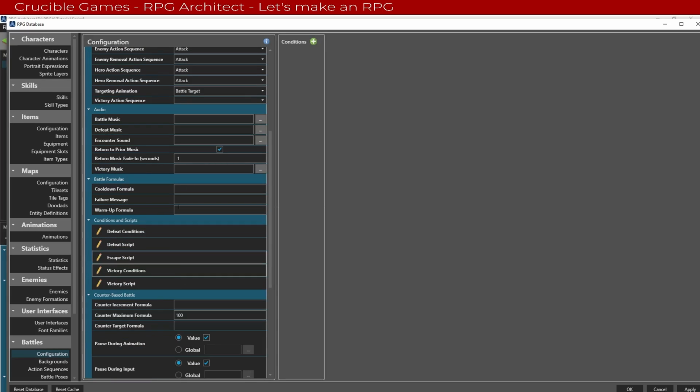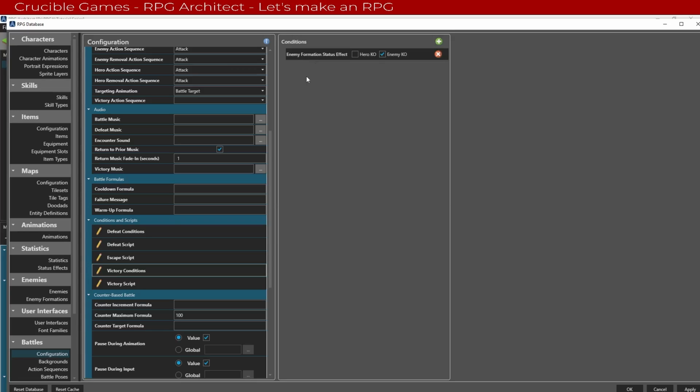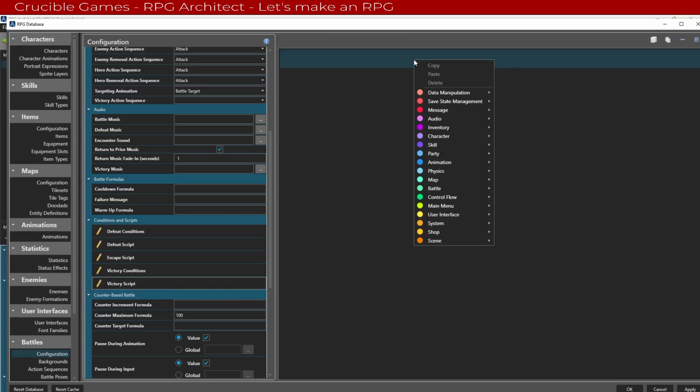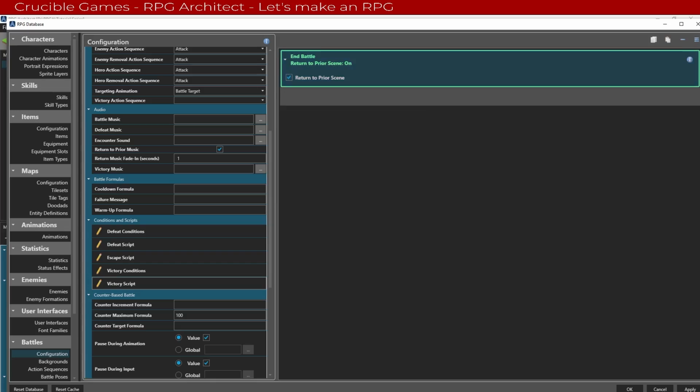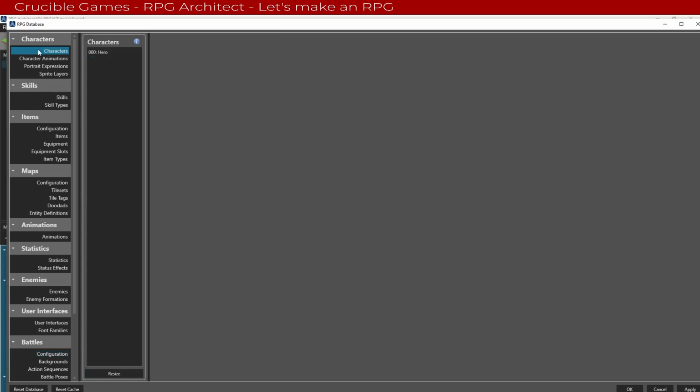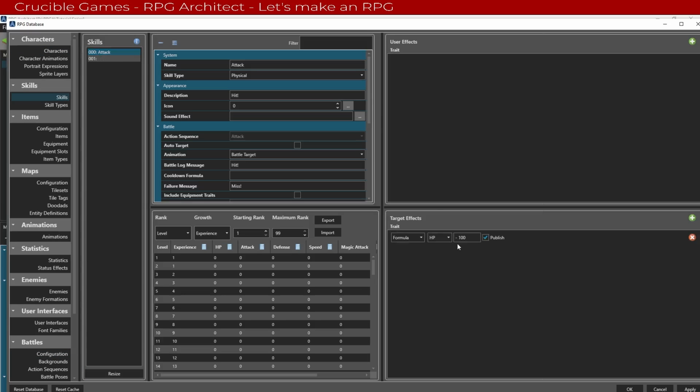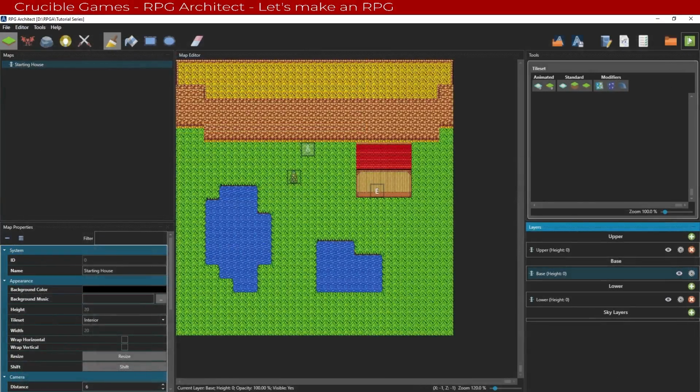So we're going to say that our victory conditions are enemy formation status effect. So what this means is when the entire enemy formation has the status effect of enemy KO, we win. And what happens when we win? All we want right now is the battle to return to the scene. Where is that? In battle, return to prior scene. Okay? So we might be good to go ahead and test this out. Formula looks good. Let's see what happens when we test this out.